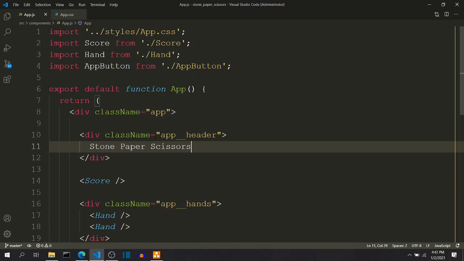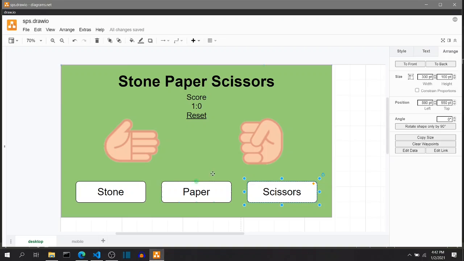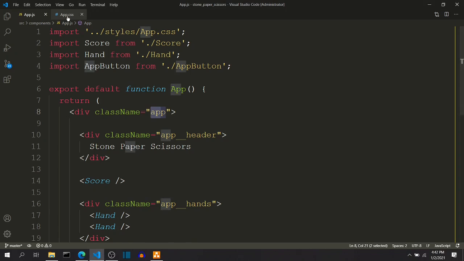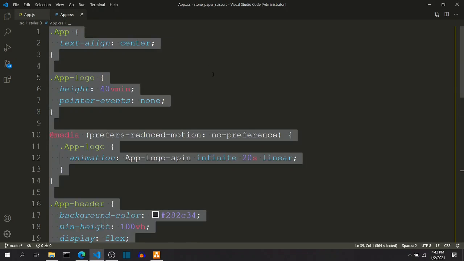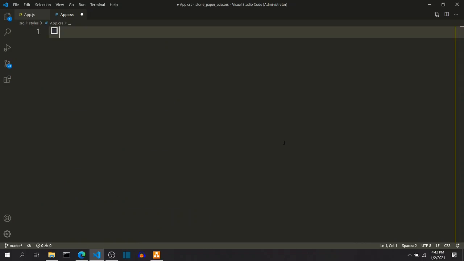So the first element that we want to style is the app class, which is the entire box, the green box that you can see over here. So the first style that I have mentioned just now, that is the background color. So let's go to the app.css and there is some pre-written code from React.js. We do not want that.